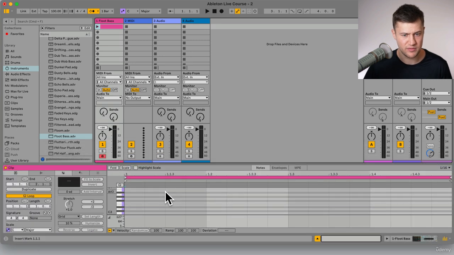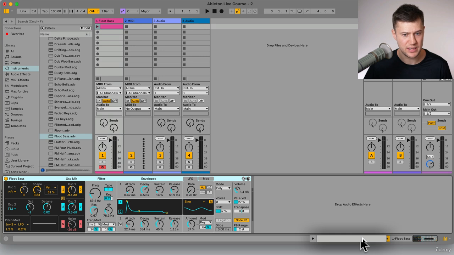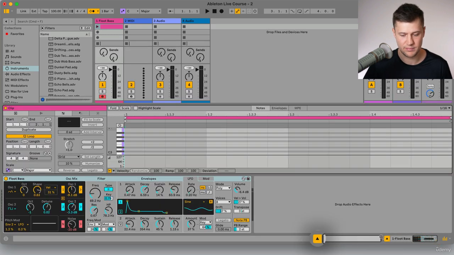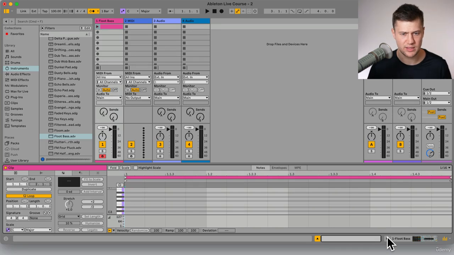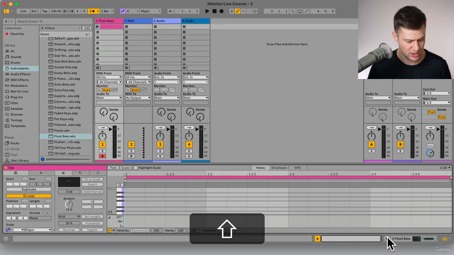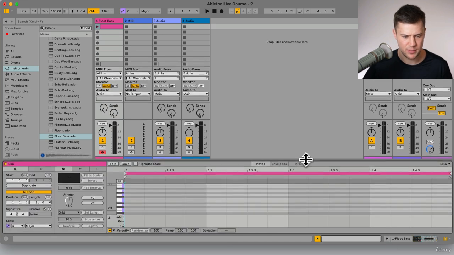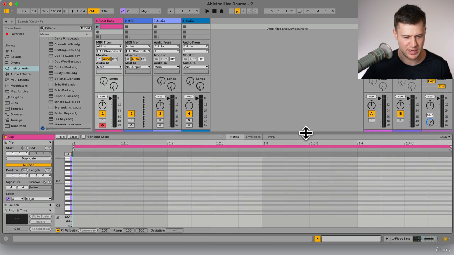You can swap between the device view, which shows your instrument, and the clip view, which shows your MIDI note editor, with these two tabs at the bottom right of the screen. You can open and close these windows with the little arrows to the left here. You can also toggle between the device and the clip view by holding Shift and pressing Tab on your computer's keyboard. So, let's make the MIDI note editor a little bit bigger by clicking and dragging when this icon appears.